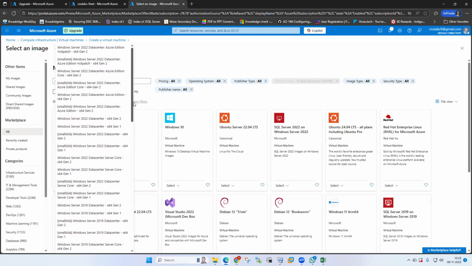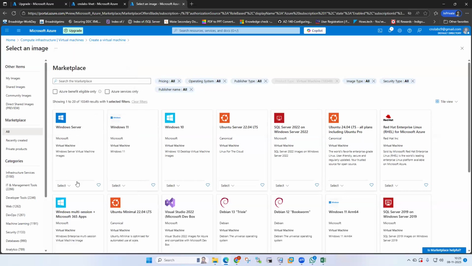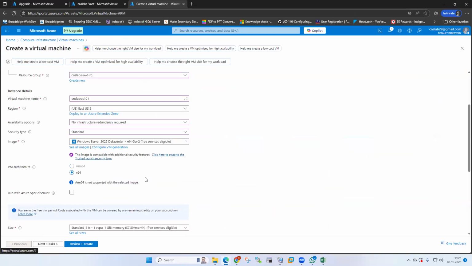2016 is not there. Small disk, right? The small disk Windows Server. This one, Windows Server Datacenter. Correction, we don't require that. So Windows Server Datacenter Gen 2, I'm selecting. What is this marketplace?